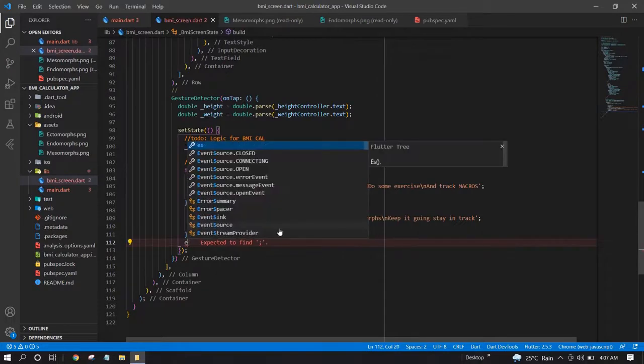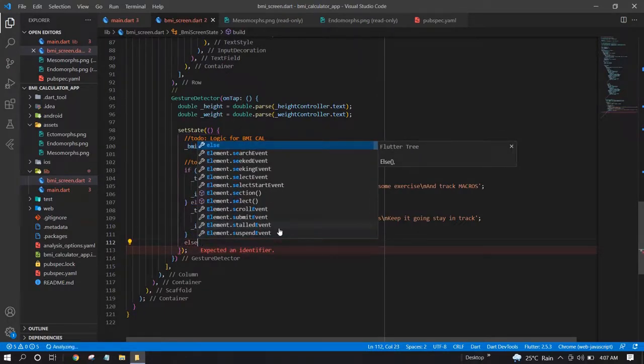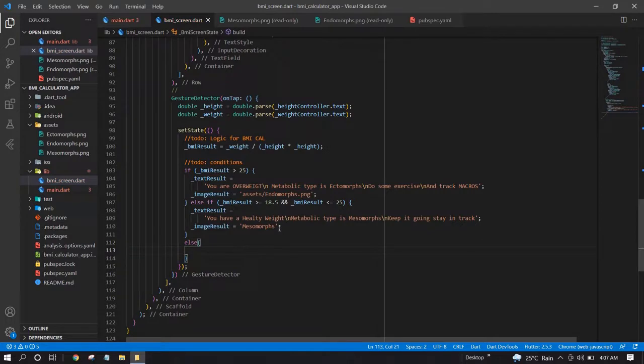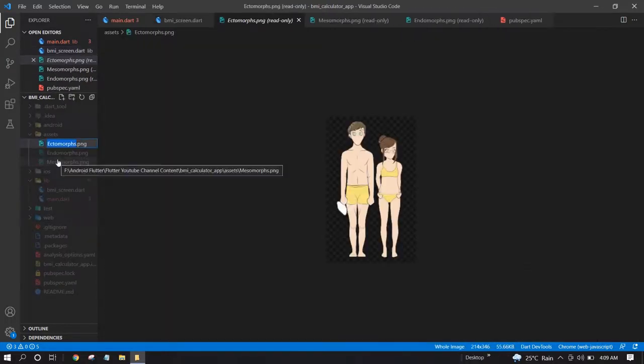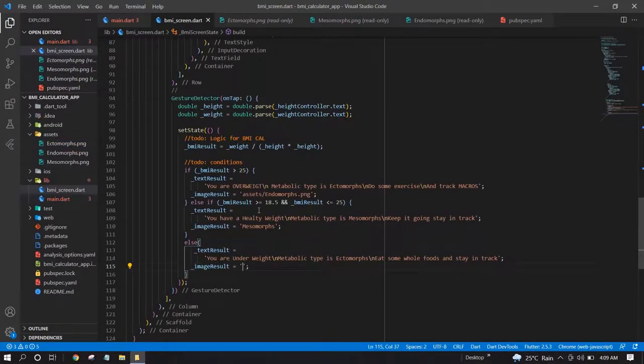And for the next condition, actually we don't have to give a condition, it's just that in all the other cases the person will fall into the underweight category. So I'll just copy these two, paste it over here, and then just change the string to you are underweight. Okay, so we have declared some tips as well, and the image for the underweight will be ectomorphous, so we'll copy that and paste it over here. It should be assets.png. Yes, we should declare this as assets as well. Alright, now everything is fine.